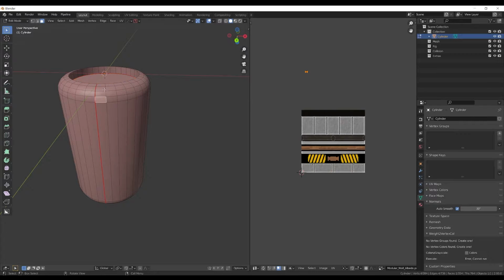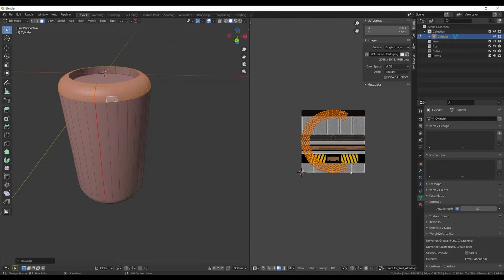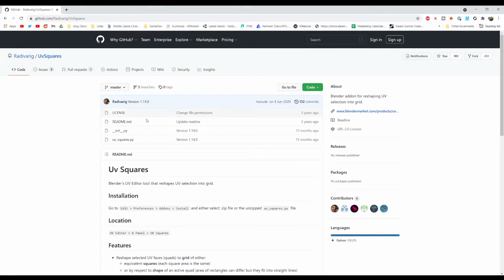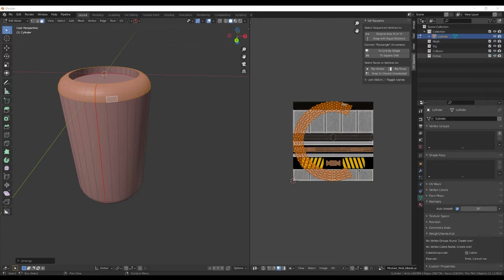So now, you don't need to make seams for everything. You can just select these edge loops, and then you could press U and unwrap just those. And then over in the UV editor, I'm going to press N, and I'm going to use an add-on called UV Squares. This is a free add-on. You can download it for free over on GitHub. I'll make sure this is linked in the description below as well.